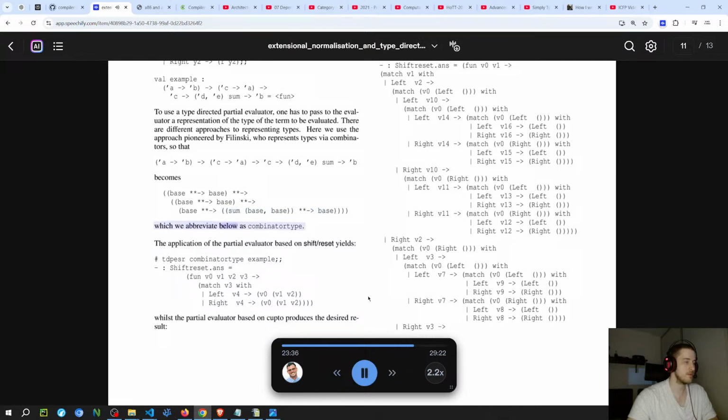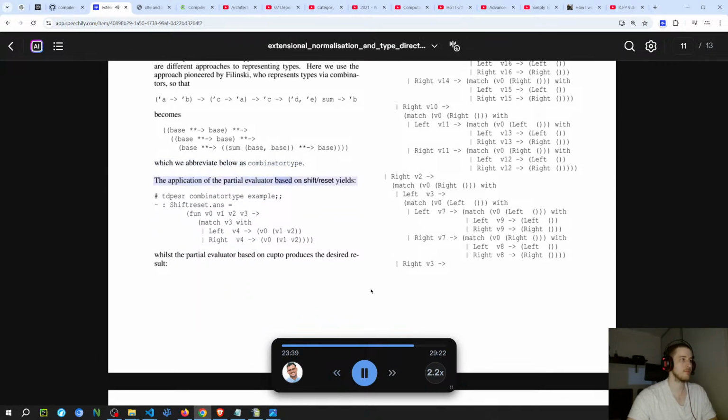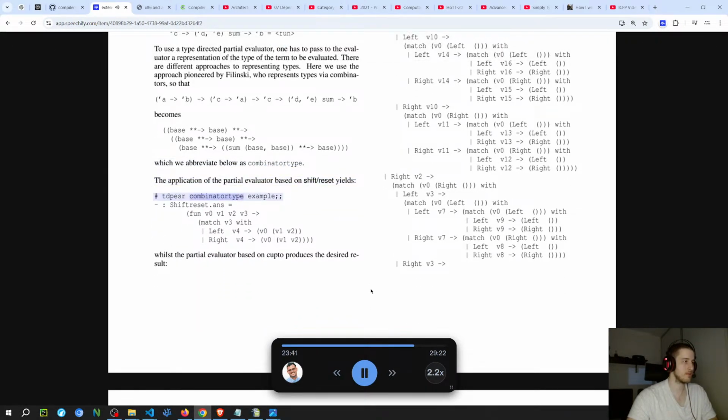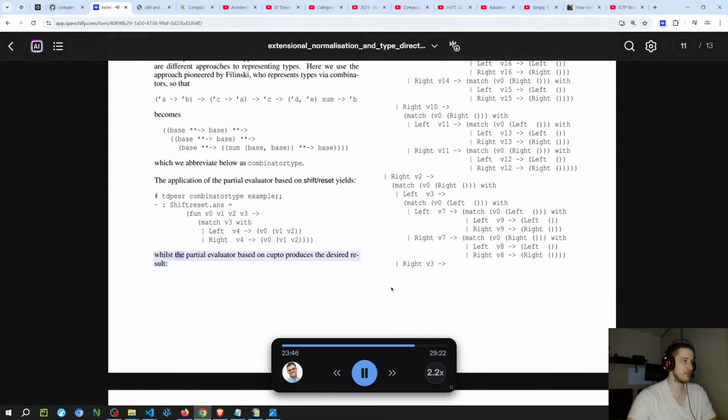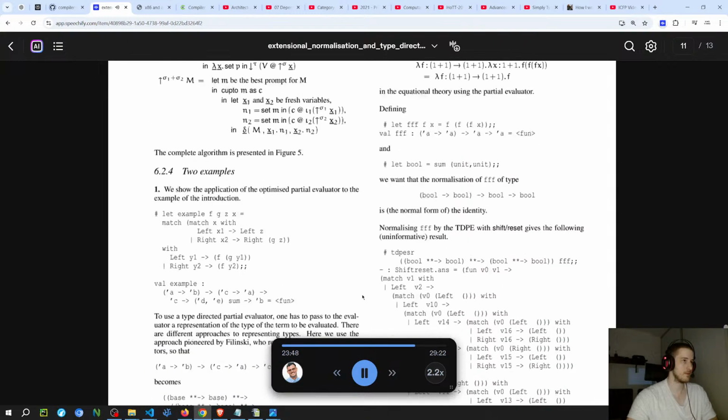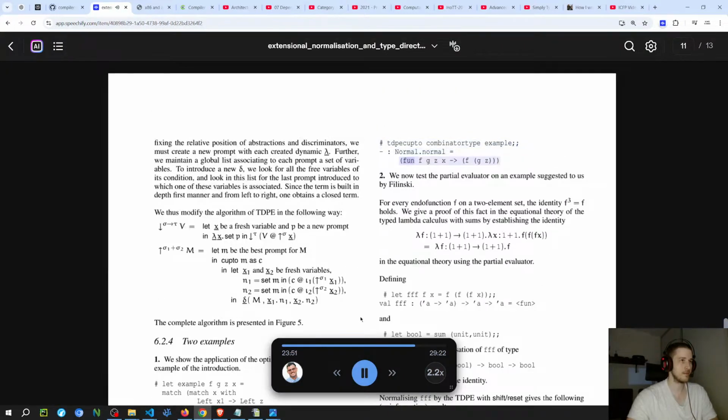Base greater than base, which we abbreviate below as combinator type. The application of the partial evaluator based on shift reset yields: #TDPSR combinator type example. Shift reset dot ans equal to fun v0 v1 v2 v3 greater than match v3 with left v4 greater than v0 v1 v2, right v4 greater than v0 v1 v2. Whilst the partial evaluator based on cupto produces the desired result: #TDP cupto combinator type example. Normal equal to fun F G Z x greater than F G Z.